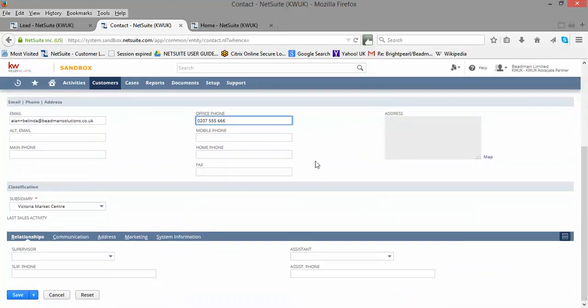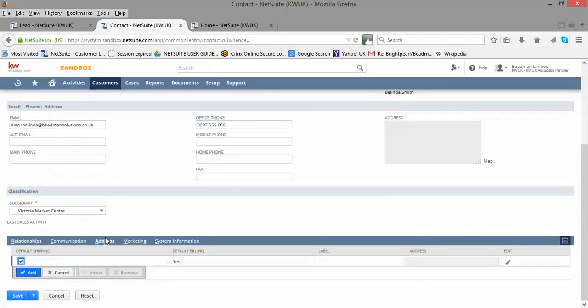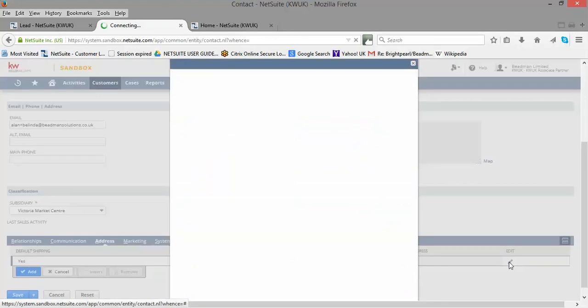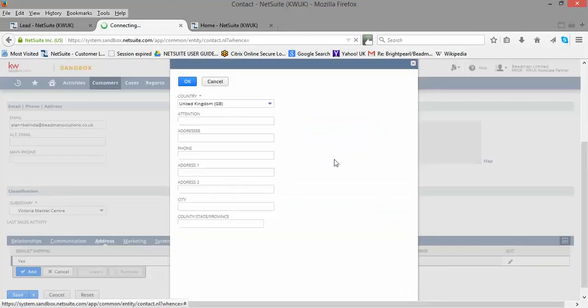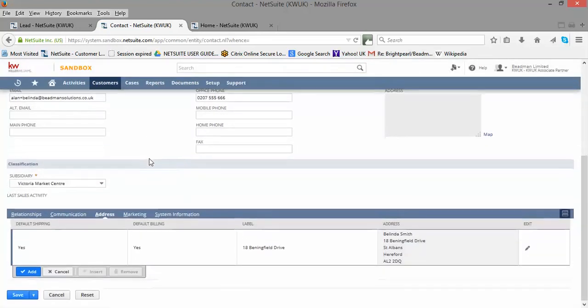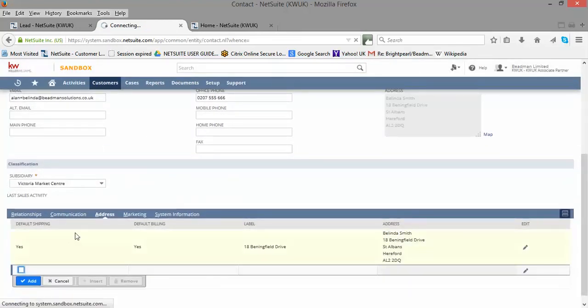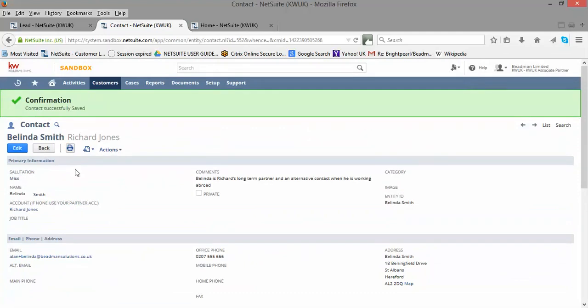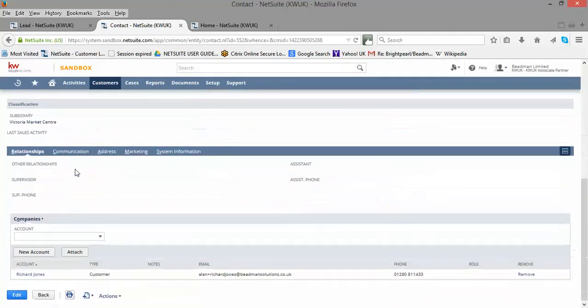Now scroll down to the Address tab, click on the pencil to add the postal address for Belinda. Once you've keyed in the postal address, click OK, scroll down and save the record. Once the record has been saved, you can scroll down to Relationships and connect this contact record to other accounts if required.